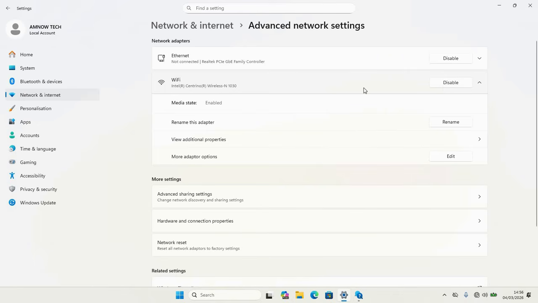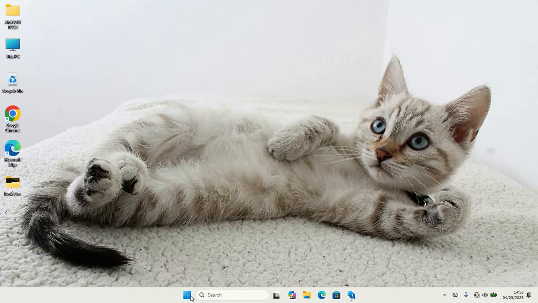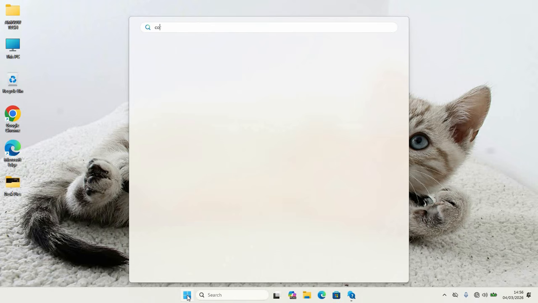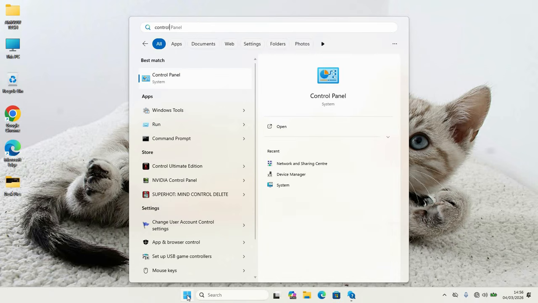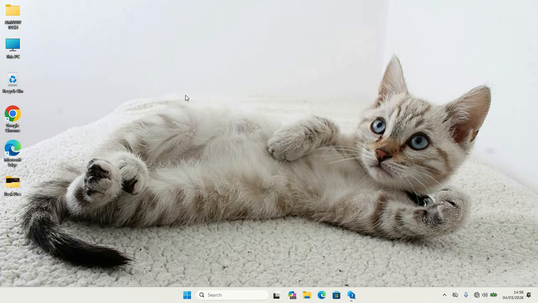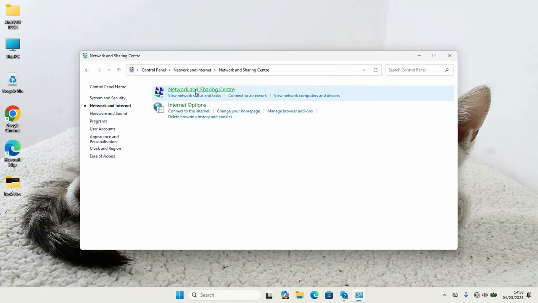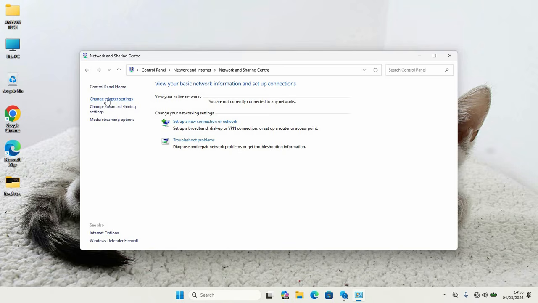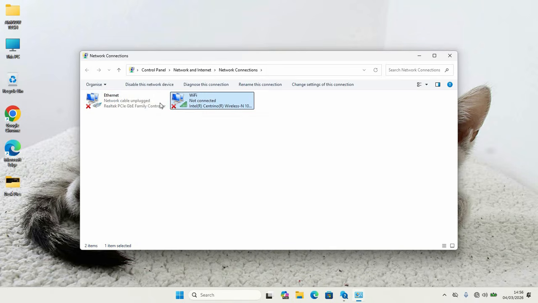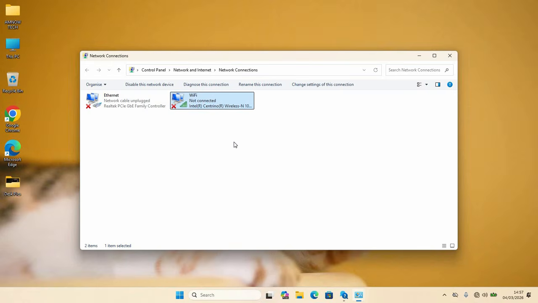If you have tried it and it still doesn't work, next go to your control panel. Click on start and search for Control Panel. Go to Control Panel here, and then Network and Internet, Network and Sharing Center. Now go to Change adapter settings. This is our Wi-Fi and this is our Ethernet. We are working with the Wi-Fi. Just right click on it and then disable. After you disable it, right click on it again and enable it. Once you do this, try to see if it works.